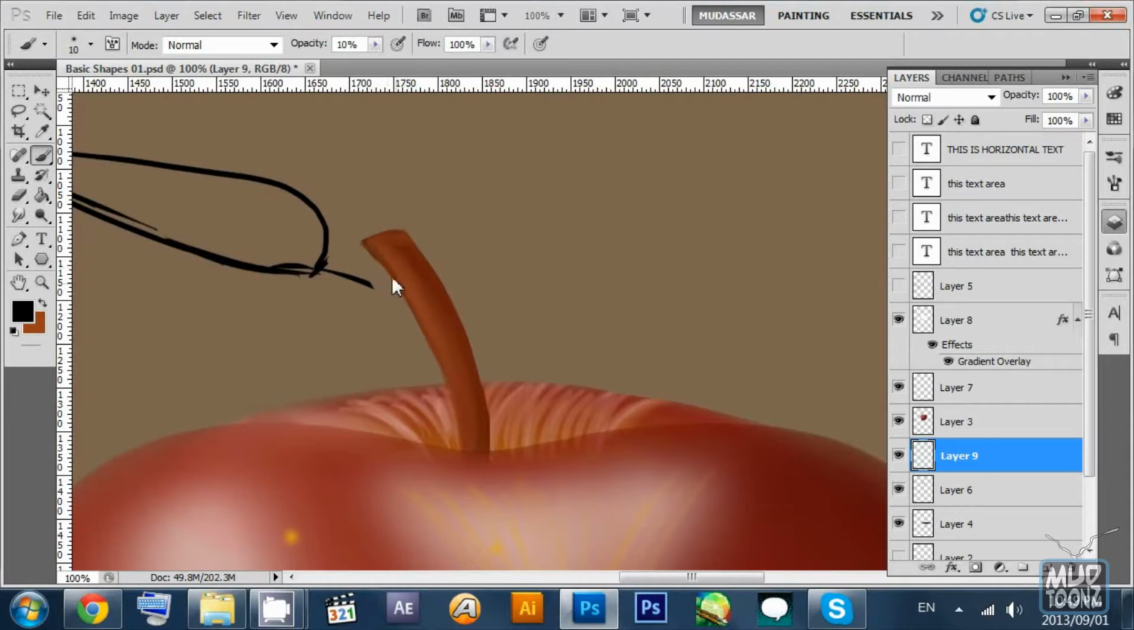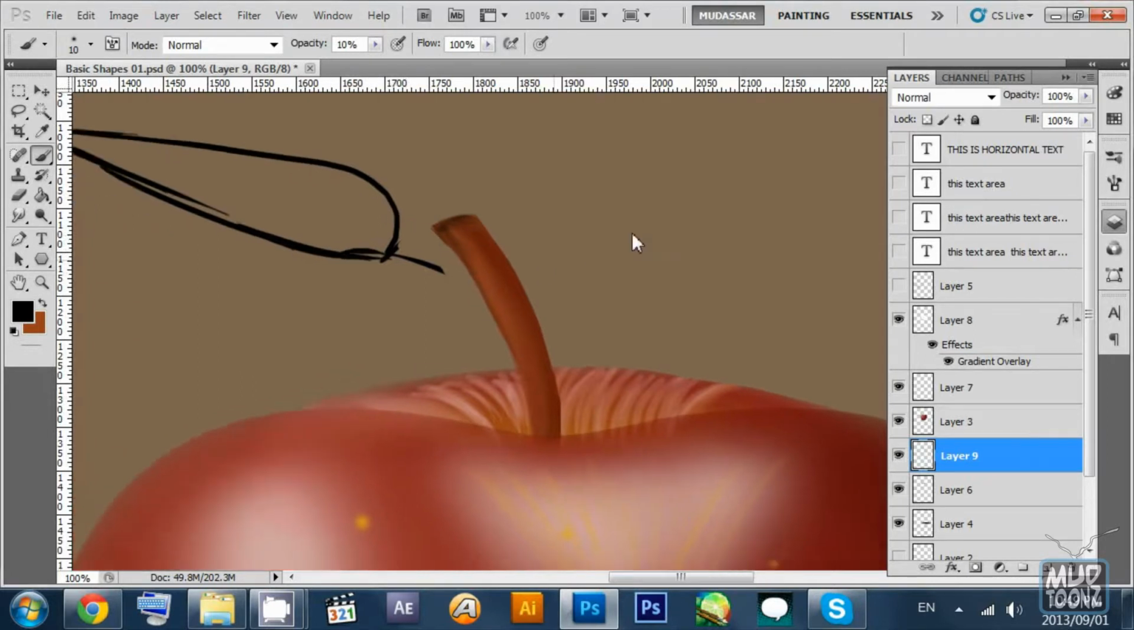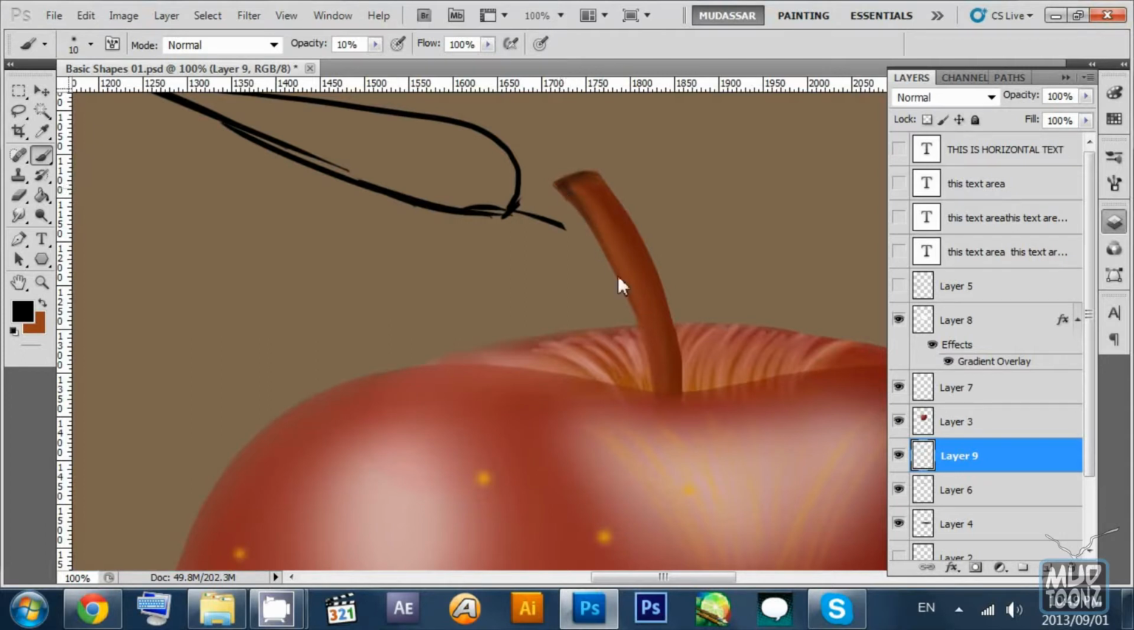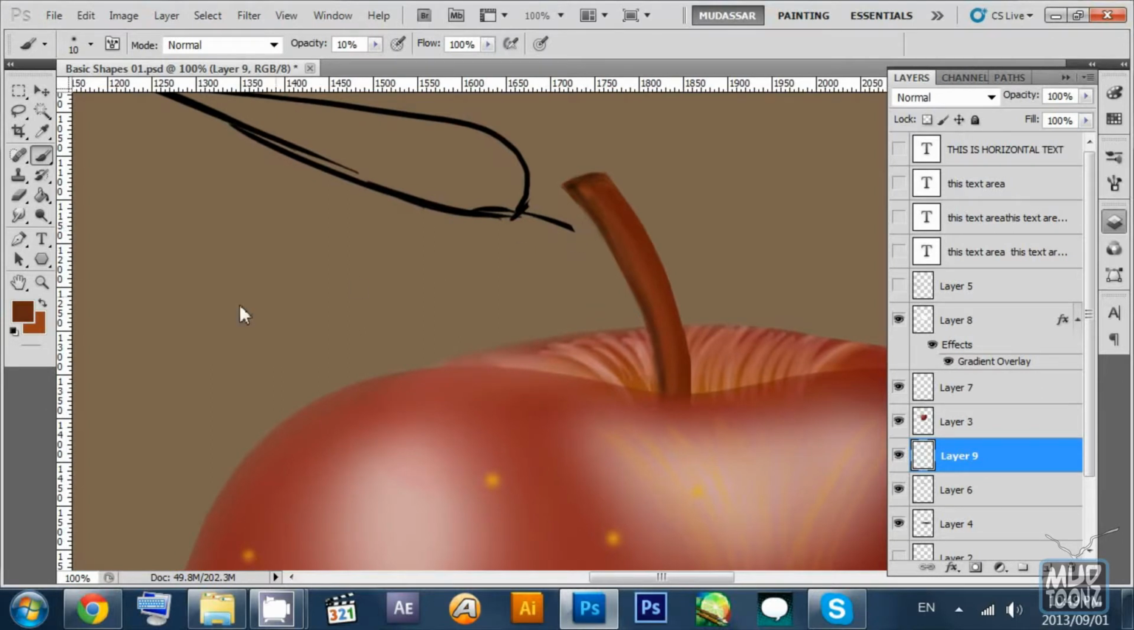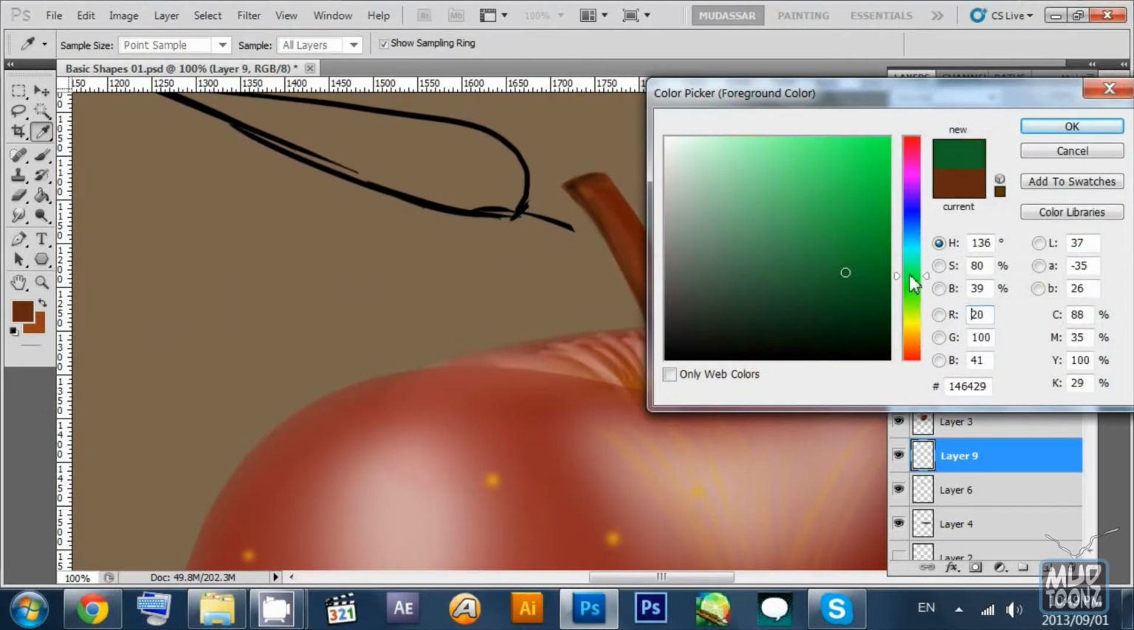Add some black outlines and make sure that the brush size is fairly small so that the outlines don't bleed out. Pick a color from within to merge it, and it looks fairly decent. Now pick a green color for this portion of the leaf which has the stalkier part.